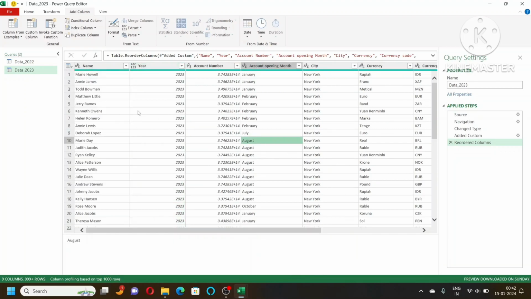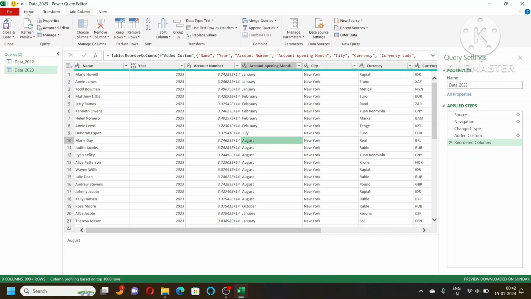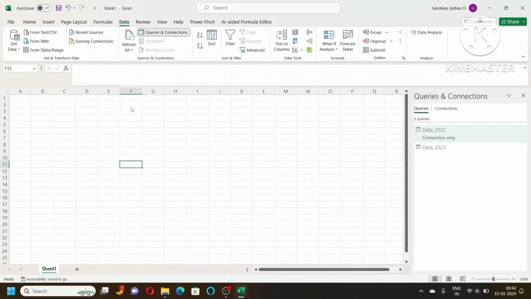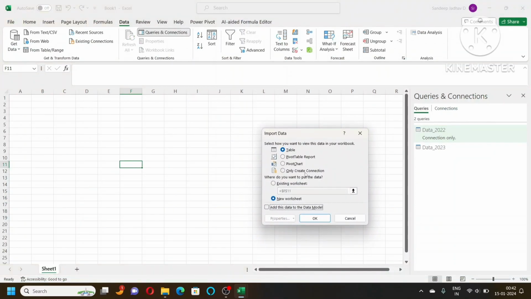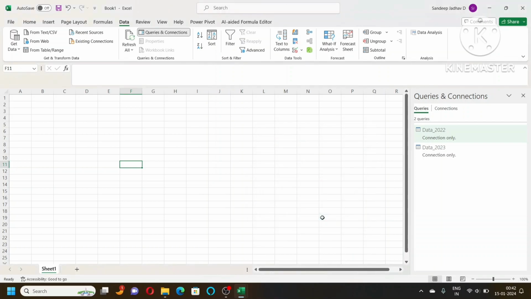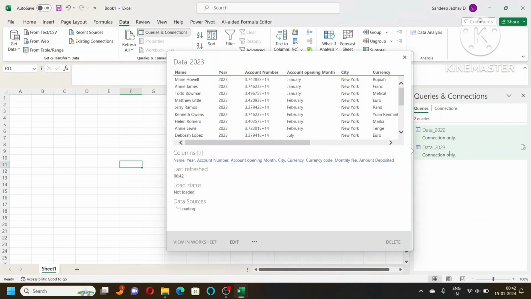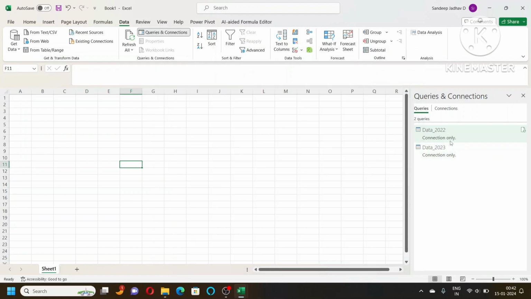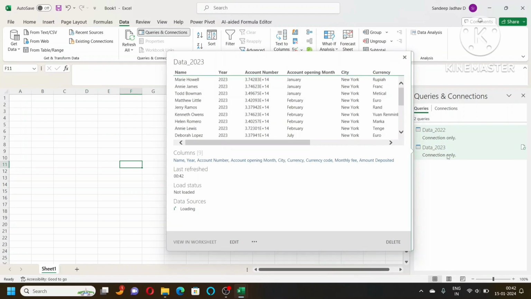Now, again, the same step that I will follow. I will go to home, not load to data, close and load, but close and load to, and again create only connection, and then say OK. Now, if you see, 2023 data is also here. Both the data are here, but I have not combined the data yet.